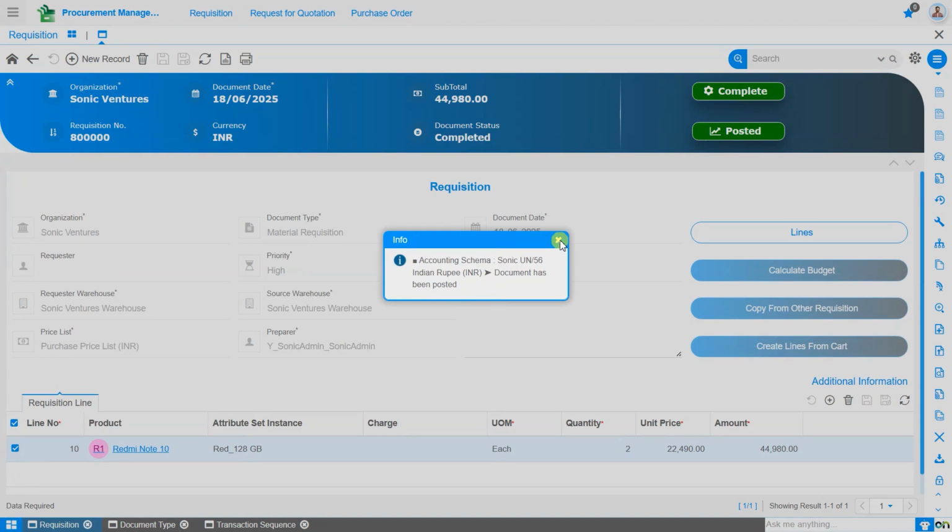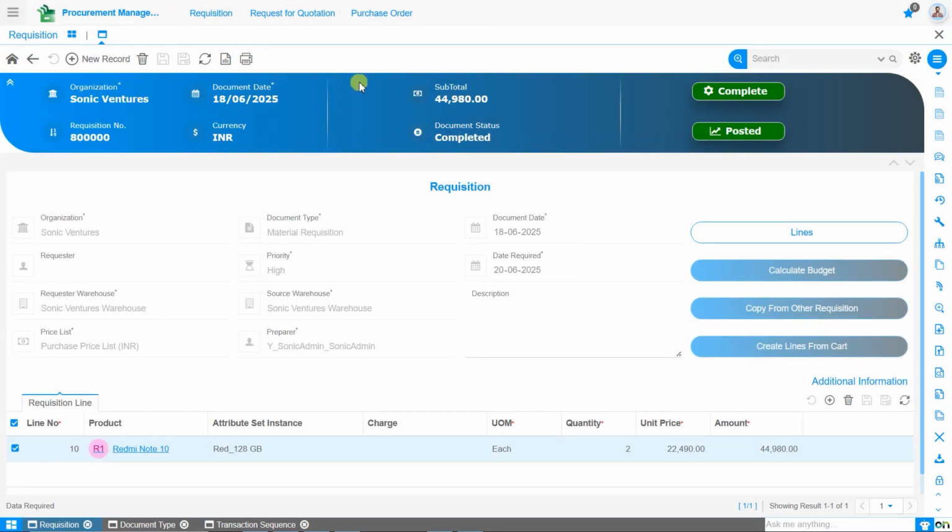At this point, take a look at the header panel of the requisition screen. This panel displays key information such as organization, requisition number, document date, currency, subtotal, document status, and the action buttons for document processing and posting. These fields give a consolidated view and quick insights into the requisition record, helping users easily review important details without navigating elsewhere. For now, that concludes the requisition process.